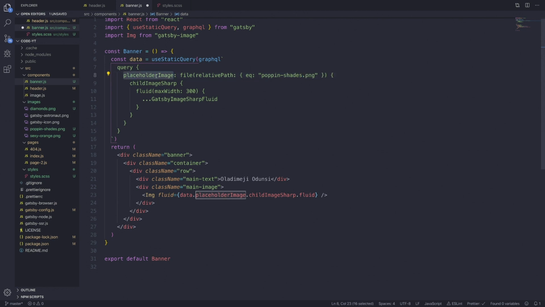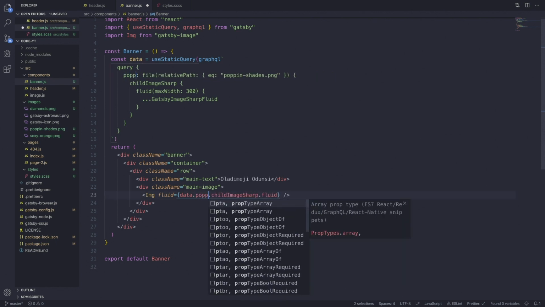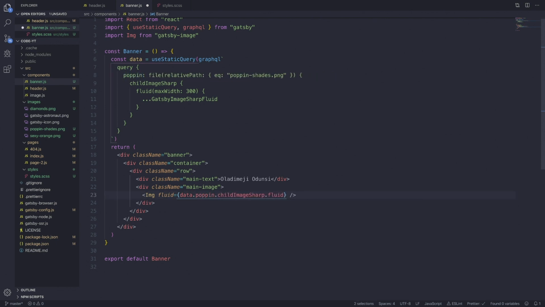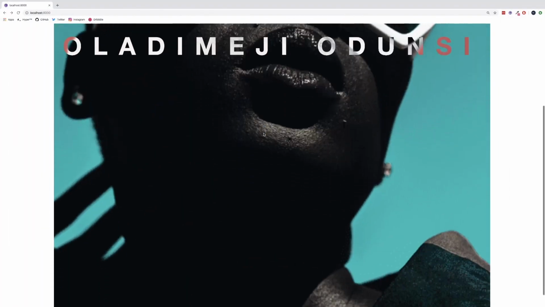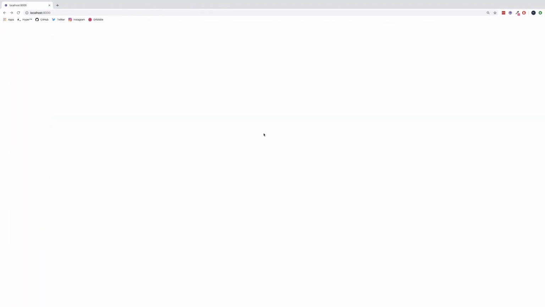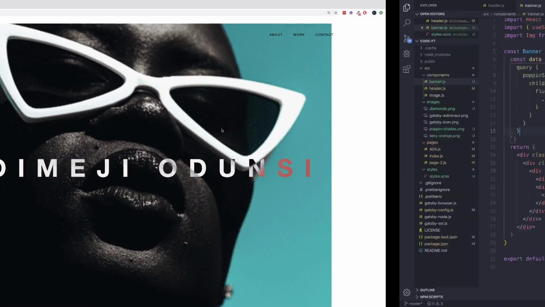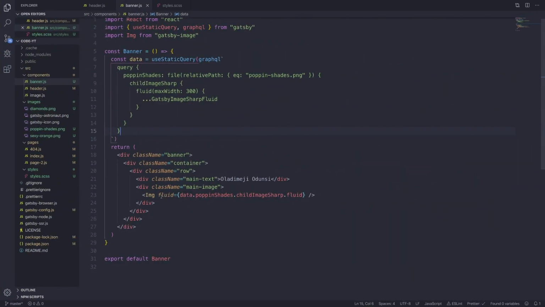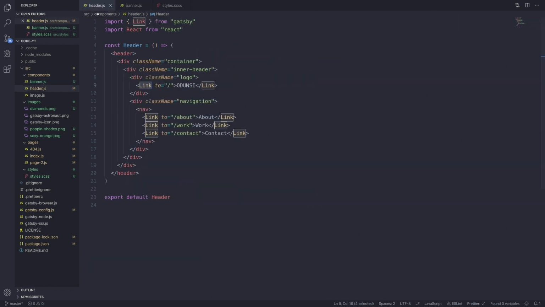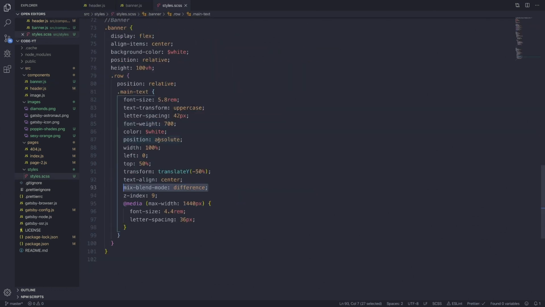And for our placeholder image, we can replace this with whatever we want. So we're just going to do, let's access both. We're going to call this pop-in shades and review the reflected changes. We can see our image loading, filling up that entire container from top to bottom. Wow. Let's fix that. So we have the main image and we have it returning our Gatsby image, which is the pop-in shades. In style, that's SCSS.